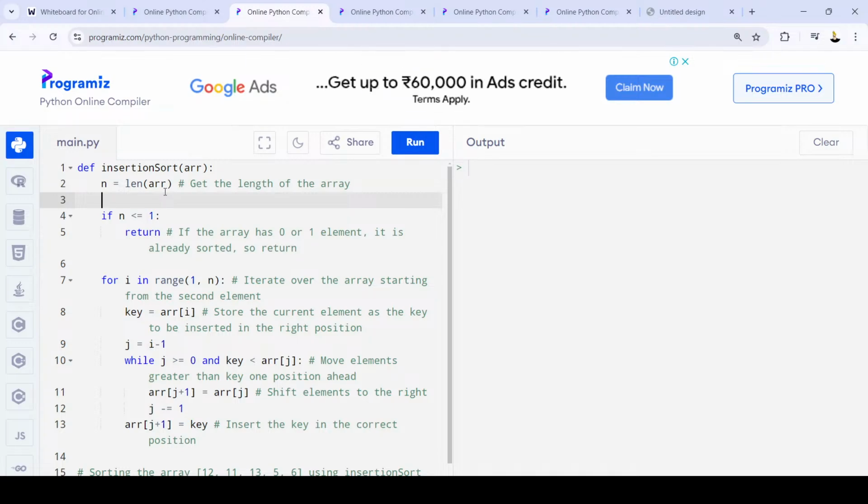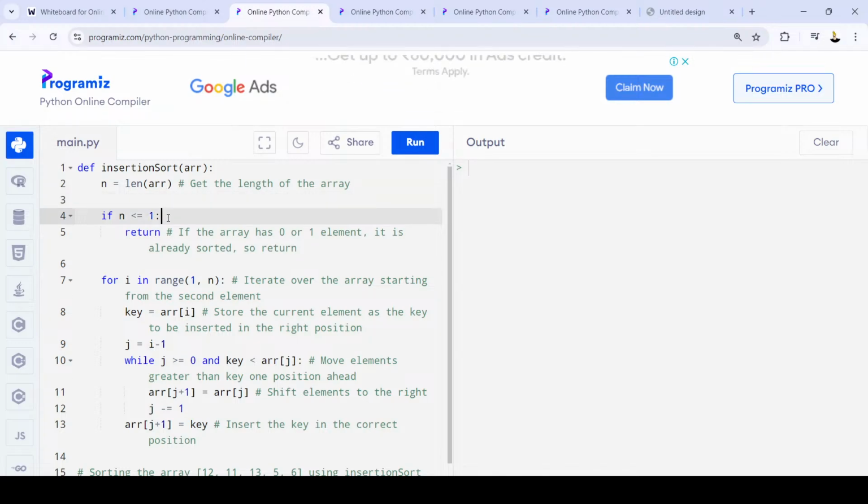Moving on, we are putting up an if condition: if n is less than or equal to 1. What will happen here is the if statement checks if the length of the array is less than or equal to 1. If it is, the array is already sorted.